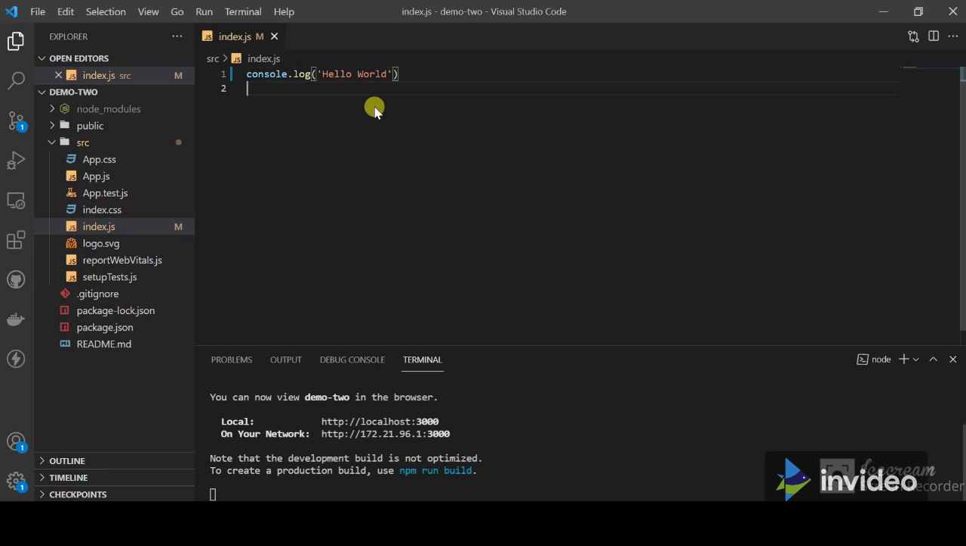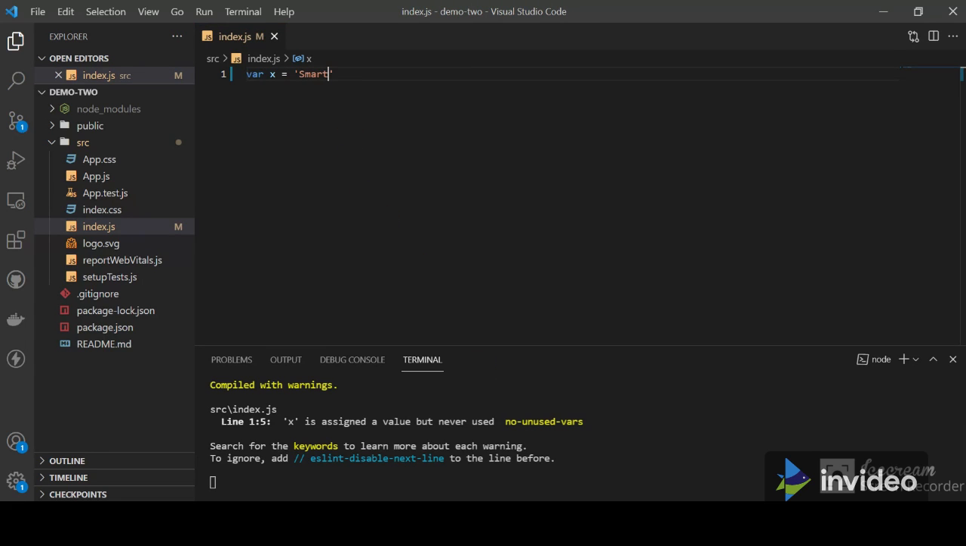Okay, now the first thing we're going to see is how to set a variable in JavaScript. How can I set a variable in JavaScript? Before ECMAScript, like ES6, we assign a variable like var, the variable name like x or something, equal to smart, like this. Okay, what is the problem with this var keyword?